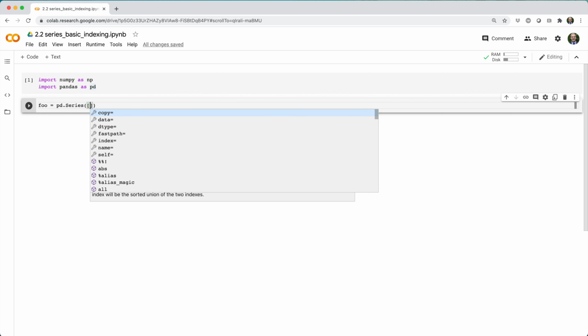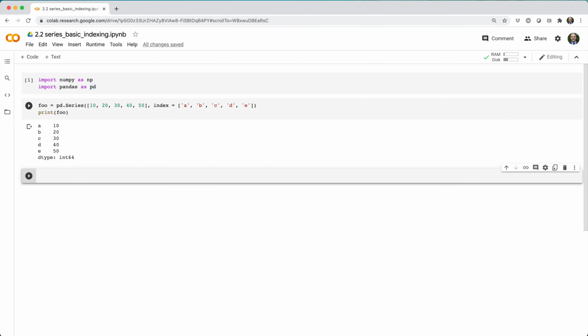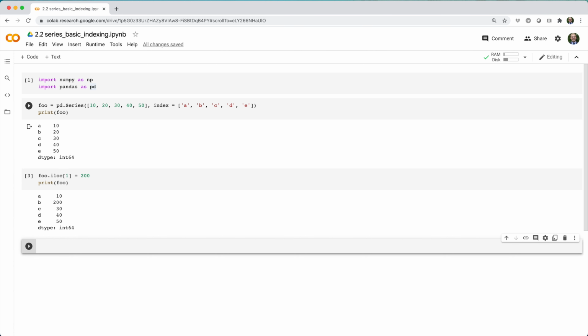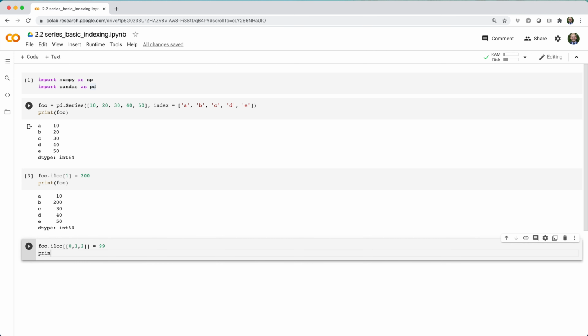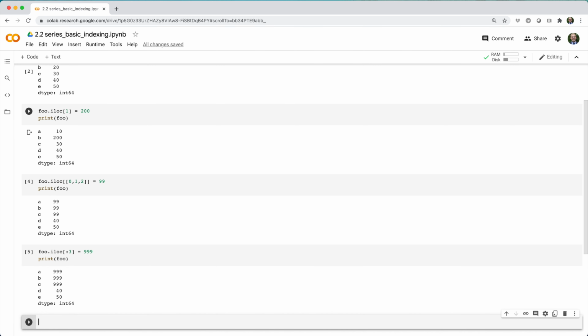Now that we know how to access data from a series using an index, overwriting data is pretty straightforward. For example, if you have the series foo with values 10, 20, 30, 40, 50, with index labels A, B, C, D, E, and you want to change the second element to 200, you can do foo.iloc[1] = 200. If you want to set the first, second, and third elements to 99, you can do foo.iloc and then pass in a list of indices like [0, 1, 2], and set that equal to 99. Or you could use slicing, like foo.iloc[:3] = 999. This is like saying select every element from the start of the series up to but excluding position 3, and then update those values to be 999.